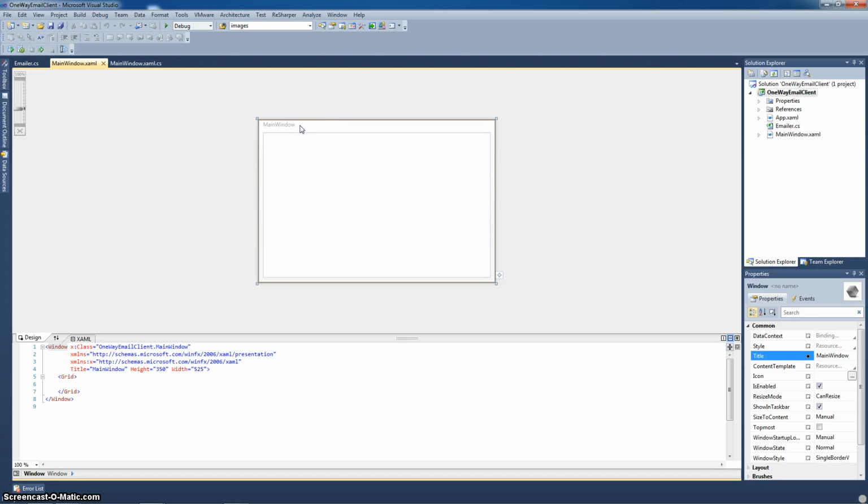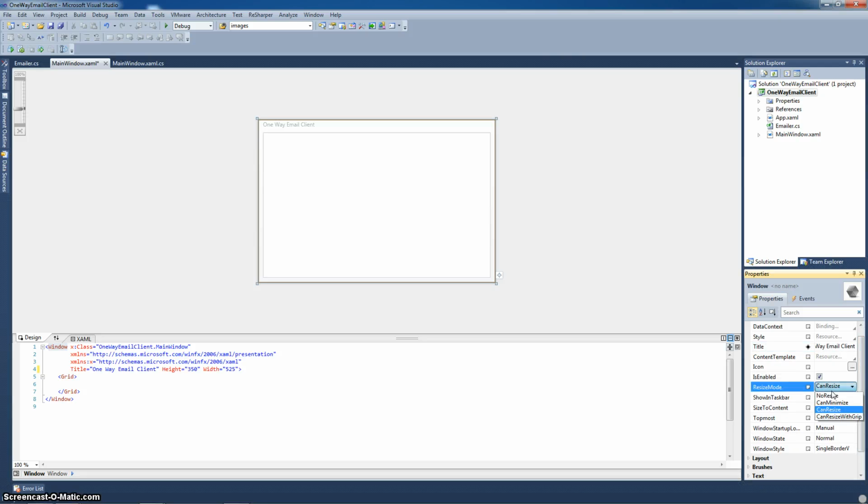So first we're going to take this main window, and over here in title we're going to want to change this. We're going to call it one-way email client. I mean, that's what our project's called. Why not have the GUI reflect that? Let's see, resize mode, I always like to do can minimize. That way the user can't change the dimensions of the window and all the controls will be out of proportion. But they can at least minimize it to their taskbar.